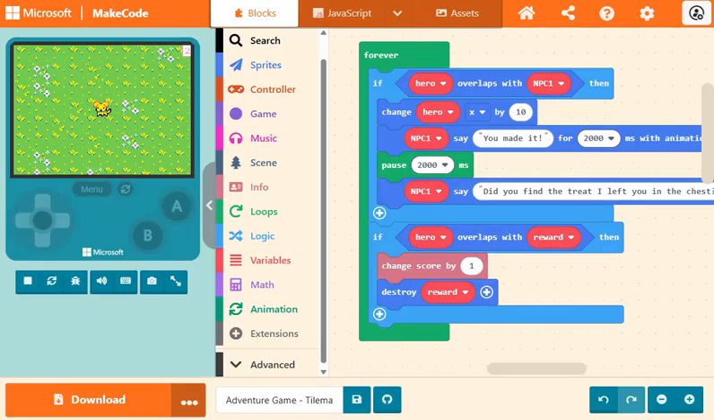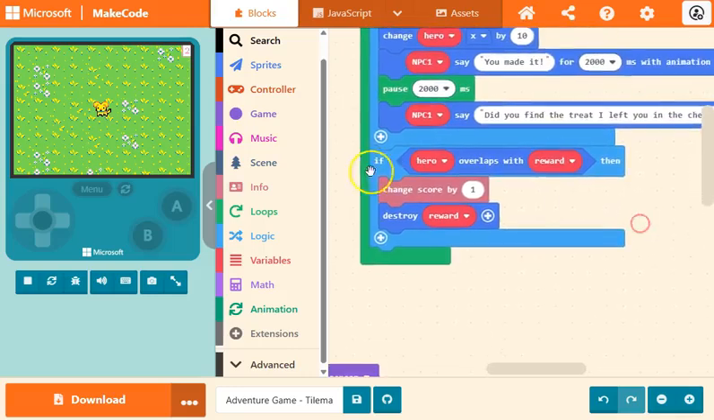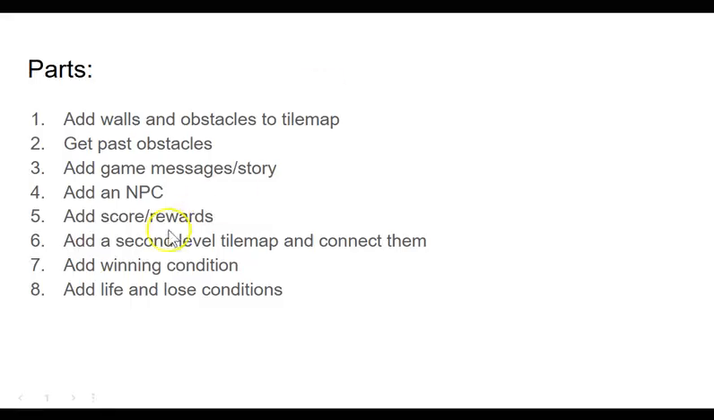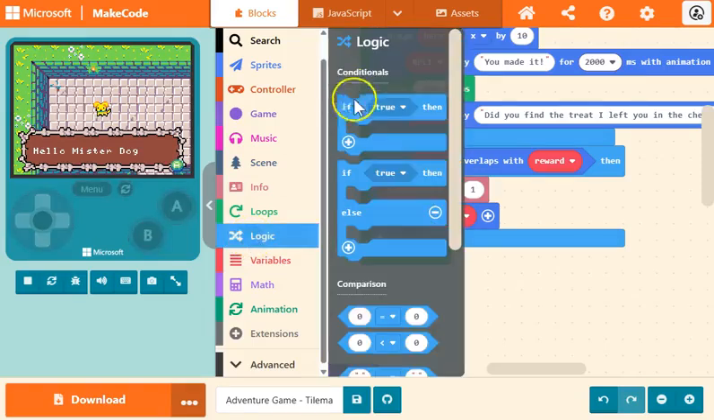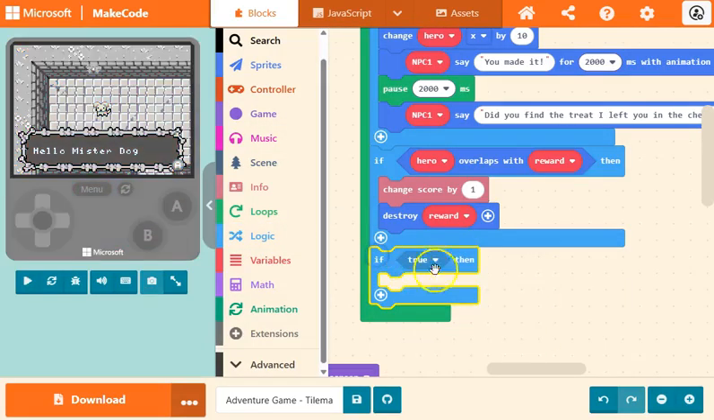That's fantastic. So the last thing that we're going to do here is we want to have a winning scenario of if our score gets to 2, then it says that we've won. And so that's going to be another if statement here. Let's look at what we're doing here. Yes, we've got our second tile map. We've connected them. Now we're going to add this winning condition so that if we get 2 hams, then we win. So under logic, we'll throw in another if statement down here.